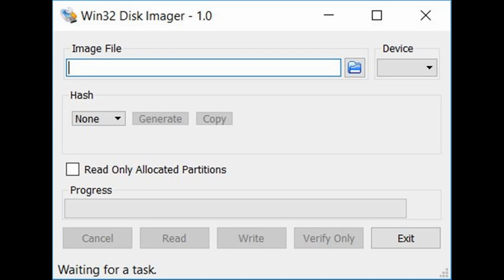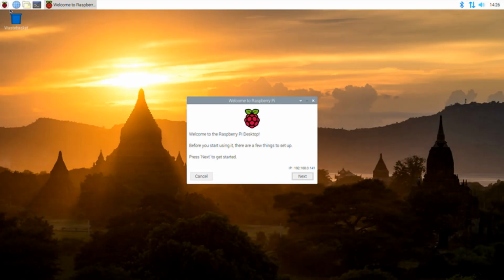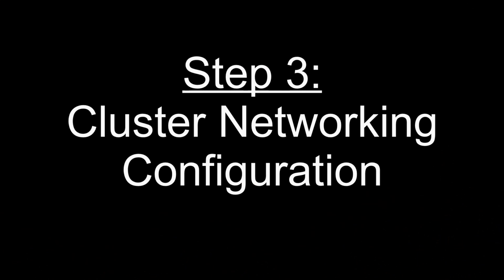For this task, we're going to use a program called Win32 Disk Imager. This will allow us to clone the baseline Raspberry Pi installation image to each of the other Raspberry Pi's SD cards. Now after this is done, upon loading into each of the different Raspberry Pis, we'll see an identical configuration. The next step is the networking configuration that's going to be connecting all the different Raspberry Pis together.